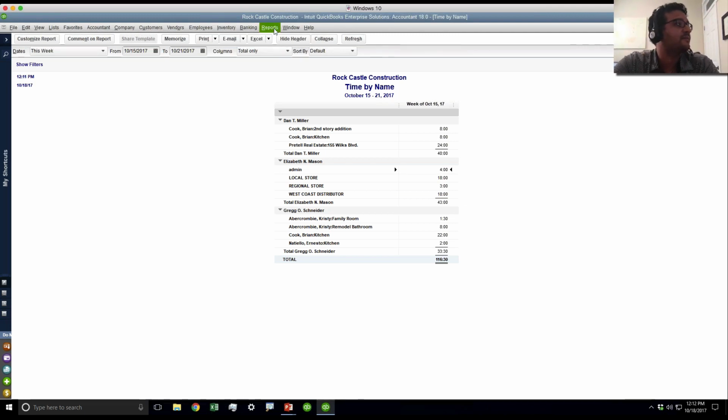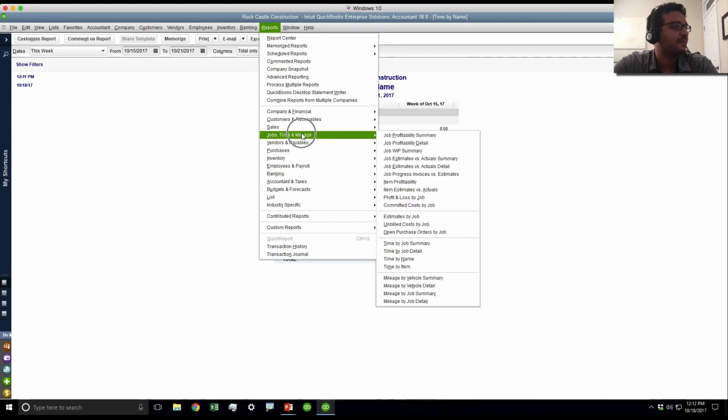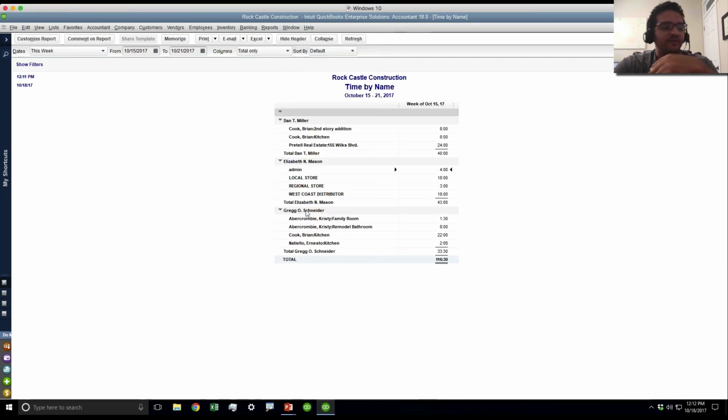And that's it. All the time reports are going to be here under jobs, time, and mileage, and they're going to be these four. So that's the only four time reports you can create. There's no other way to create any other reports related to time. So you're going to be abided by those four options. Okay, so those are the reports related to time.